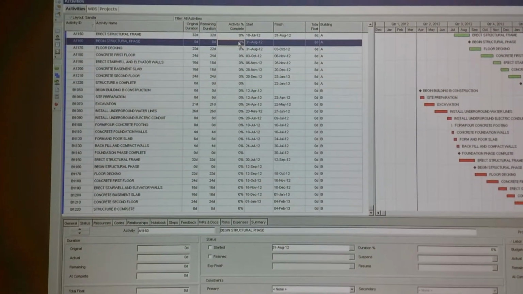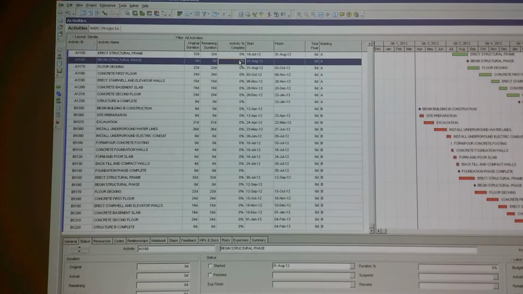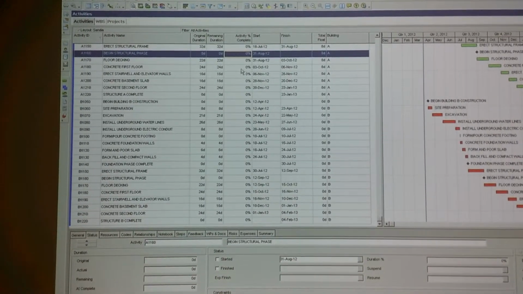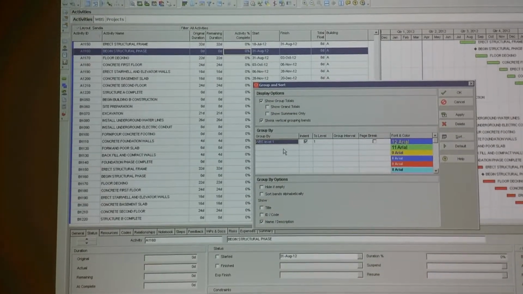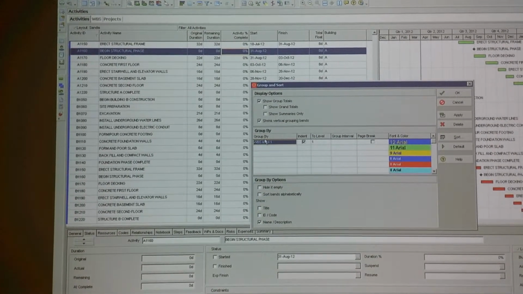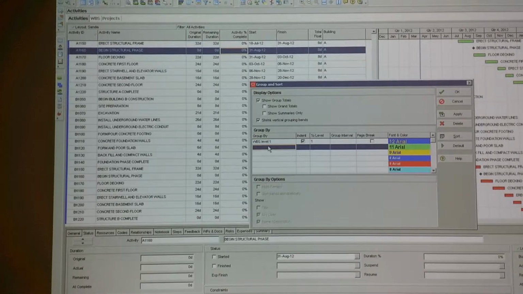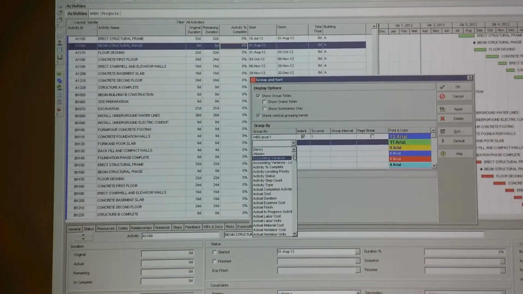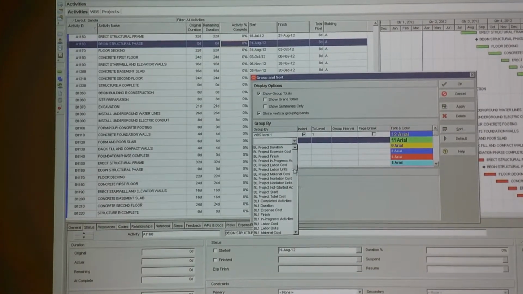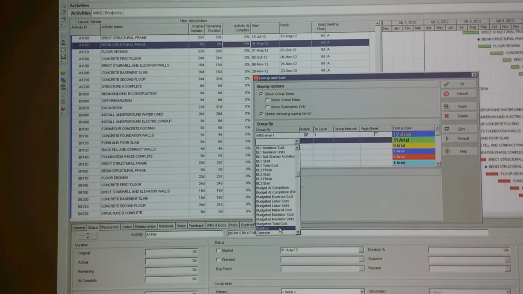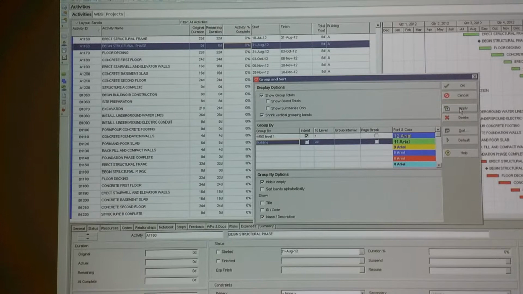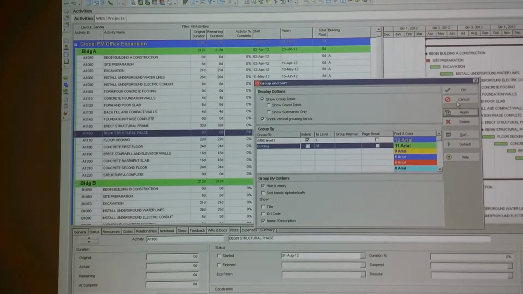Just like I displayed on the dry erase board, I want one grouping for building A, the second for building B. Right click, go to Group and Sort. Below this WBS, under the Group By section, I want to find that activity code that I created, which was called Building, and group it by building.